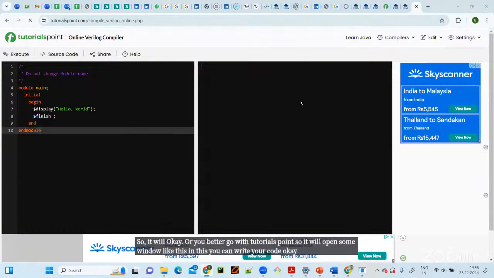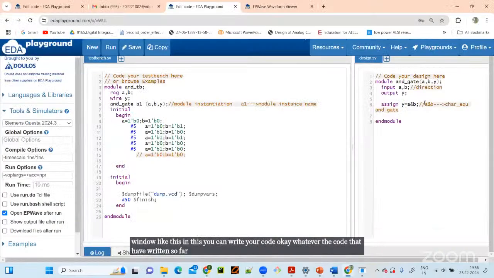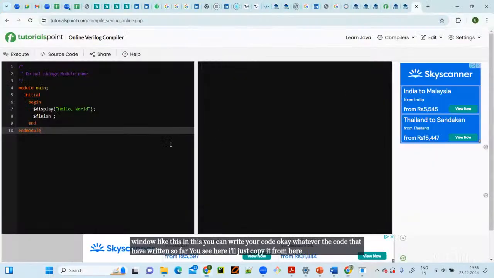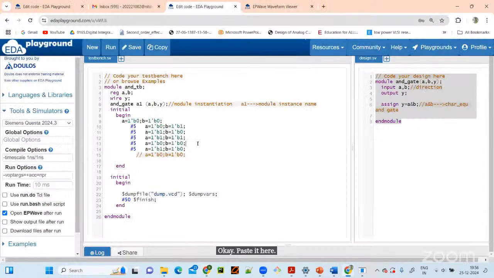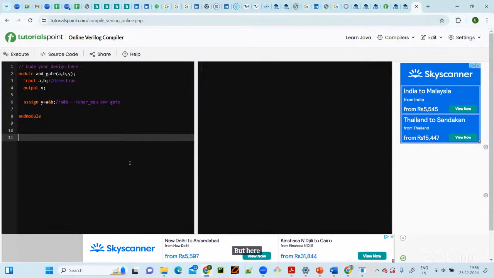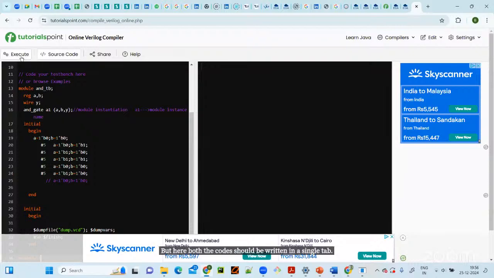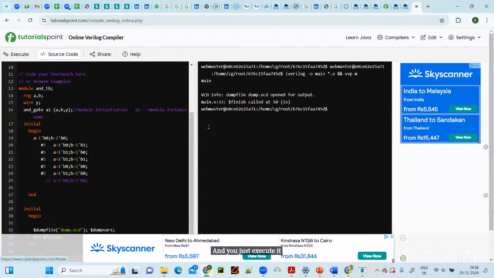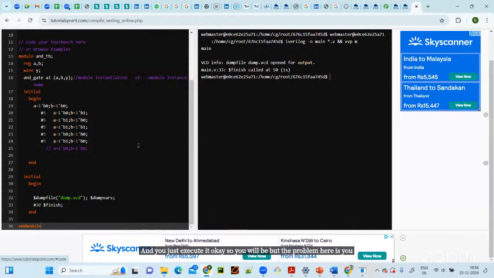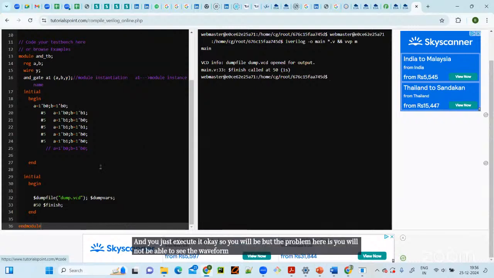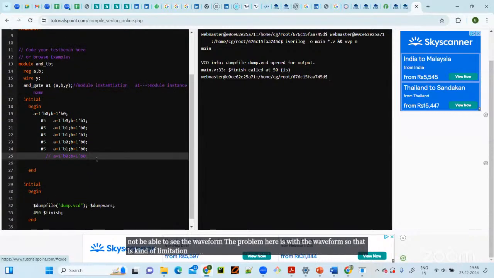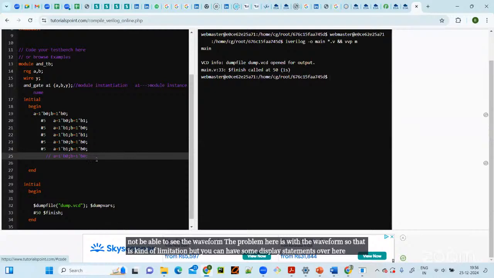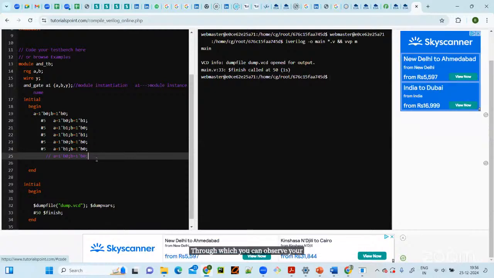Whatever code I have written so far, I'll just copy it from here and paste it here. But here both the codes should be written in a single tab, and you just execute it. The problem here is that you will not be able to see the waveform. That is a kind of limitation, but you can have some display statements through which you can observe your outputs, if it is Icarus Verilog.